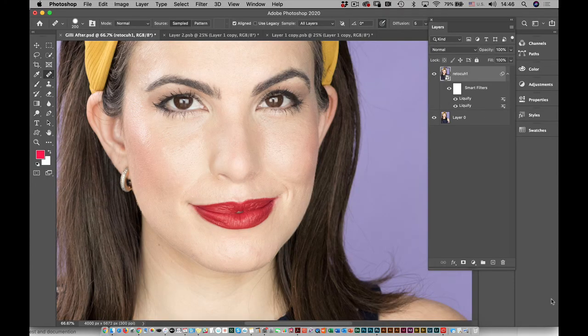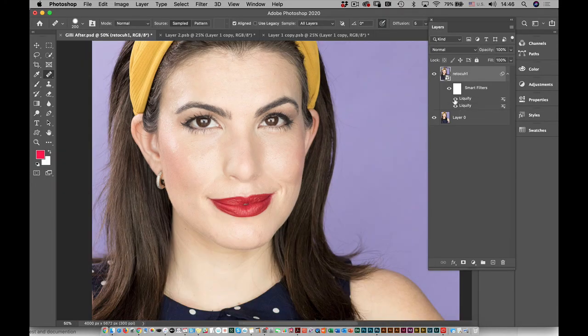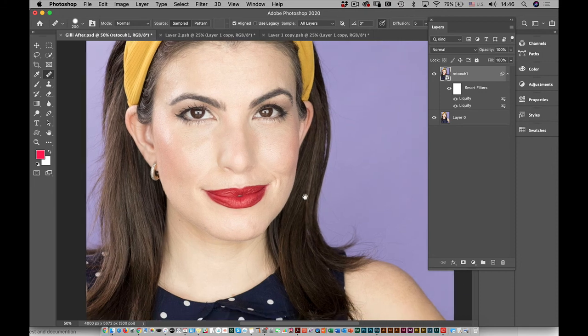And if I click OK and zoom out, you can see here that this is this liquify. And the other one is the bottom one that you have there. So I have two liquifies and each one did something else with it. Does that make sense? So you can go in and create different kinds of things with it.